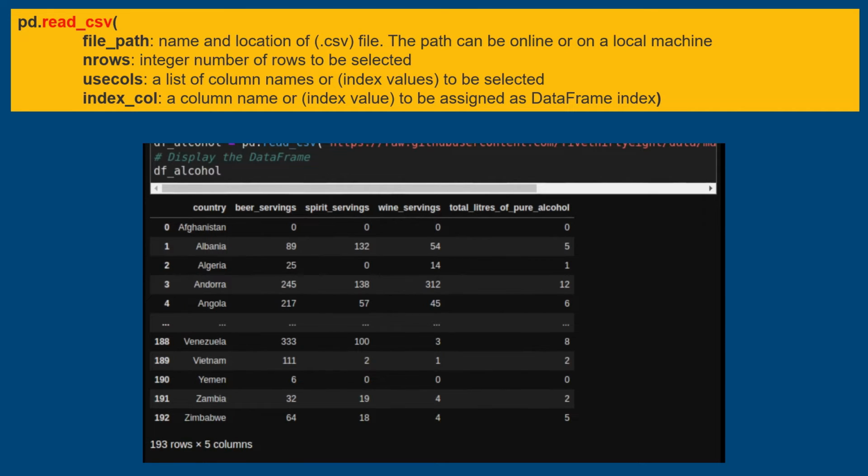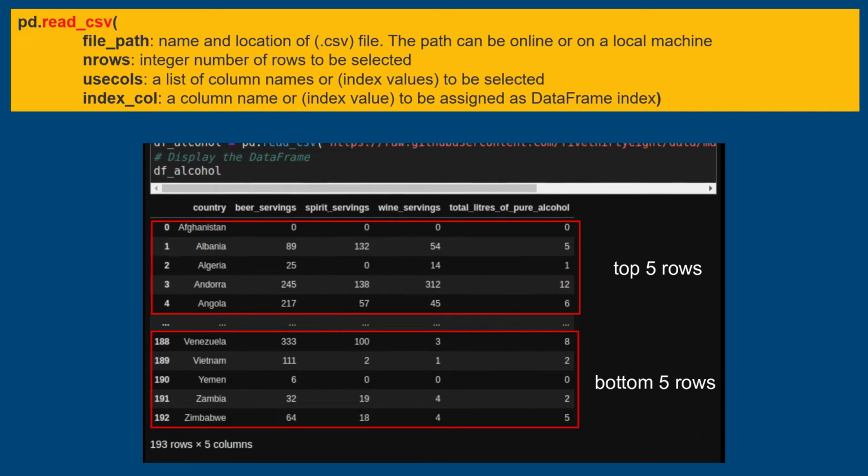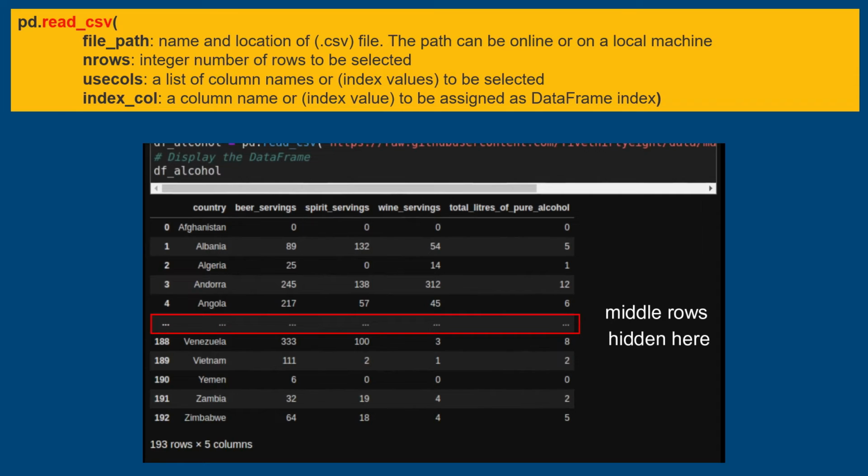Notice here the default behavior of the Pandas library is to display the top and lower 5 rows of the data frame object and indicate the hidden rows in the middle part of the result.